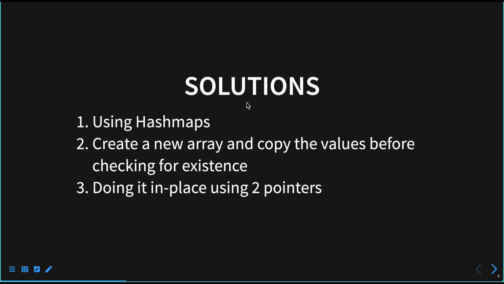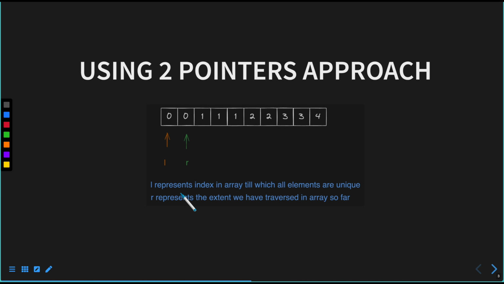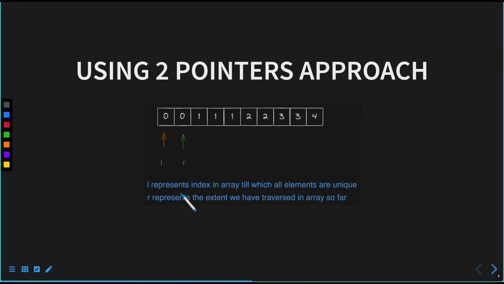One solution that can easily be applied is the hash map, right? Whenever we talk about duplicates, I think this is the easiest approach that we can think of. Another solution we can think of is using a new array, but I think that is ruled out because we have to do it in place. And the last approach can be a two-pointer approach. So let's talk a bit about the hash map solution.